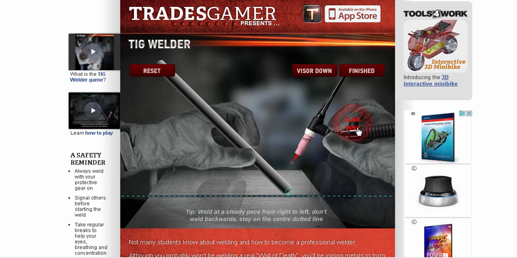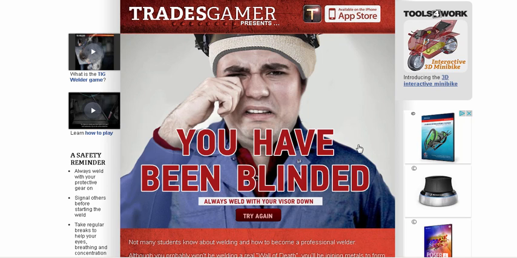So it's a fun little game to play. Watch what happens when I forget to put my visor down. Oh, I just got blinded. So you can see kind of how this works. The key thing here is to try these things out. Like I said, they can actually be pretty fun, but they can be a good way to learn processes, demonstrate safety, and a good little distraction when you need a break. That's the way to go.